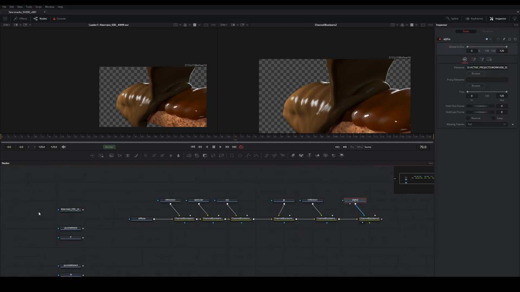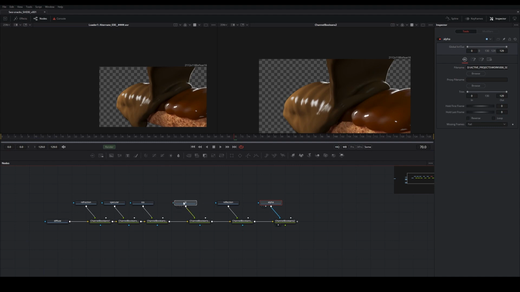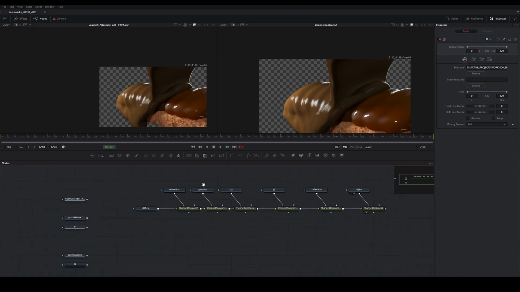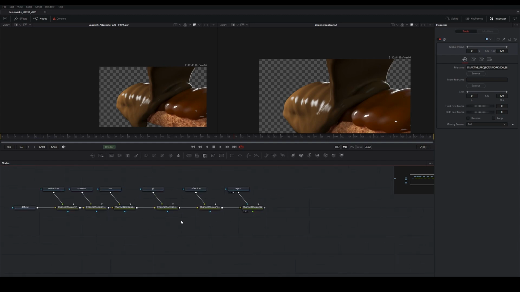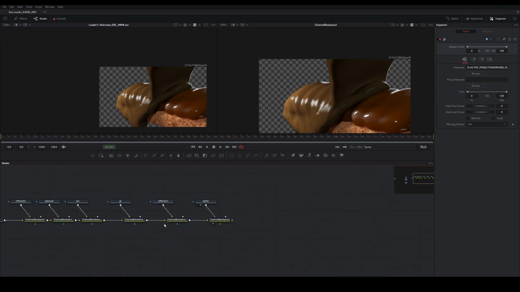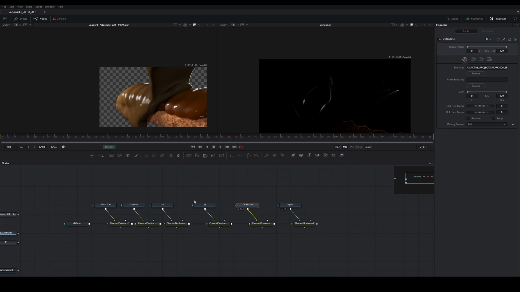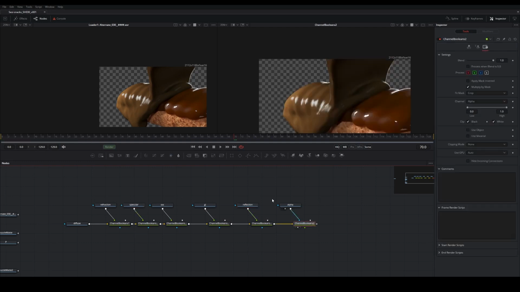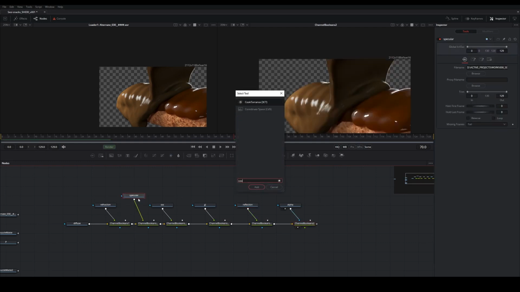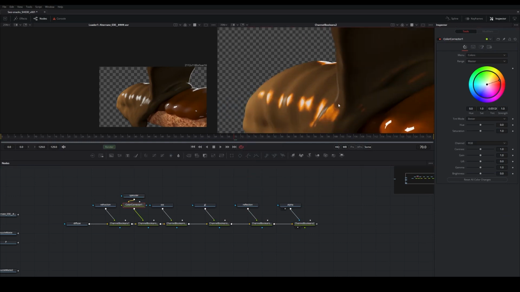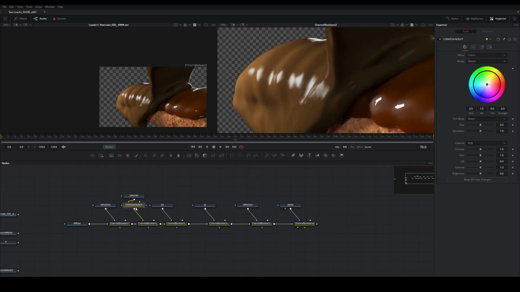And you might ask, well, we're left with the same thing, so what's the point? Well, this means we can individually change some of these elements here. So we can individually grade or denoise or do whatever we want on each individual pass. So, for example, if we have the specular here, I could put a color correct under my specular and then say, okay, I want the specular to look different. So that's why it's nice to do this.